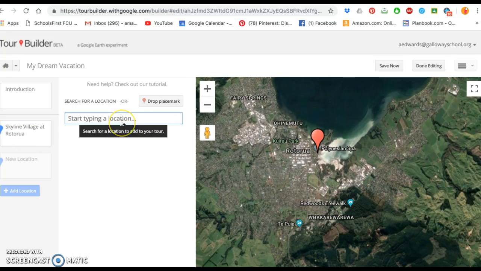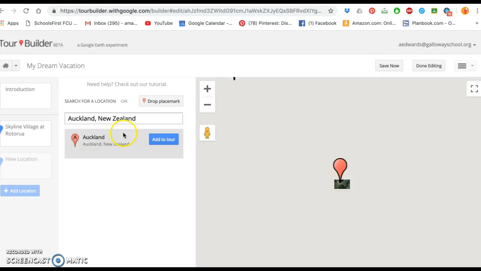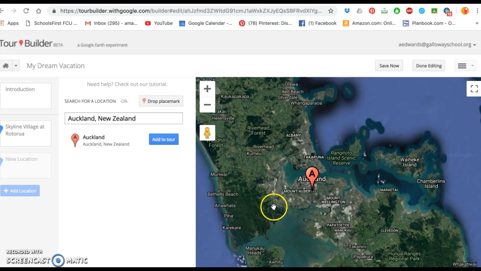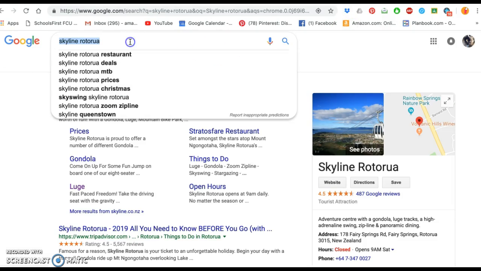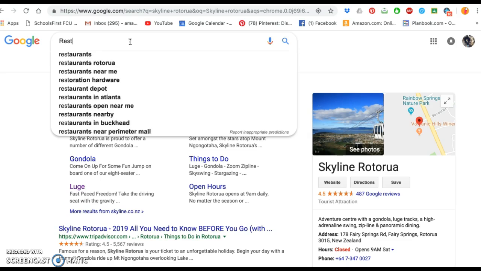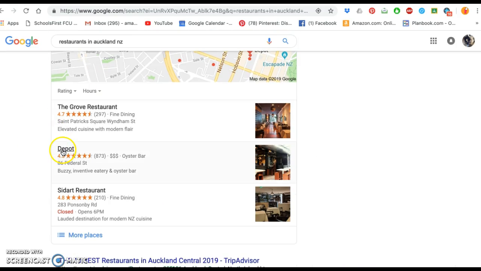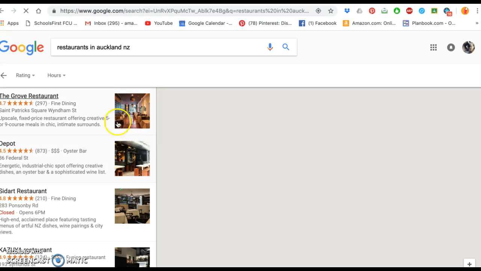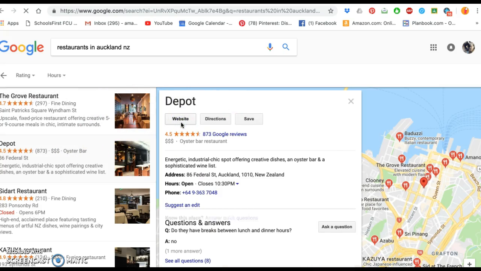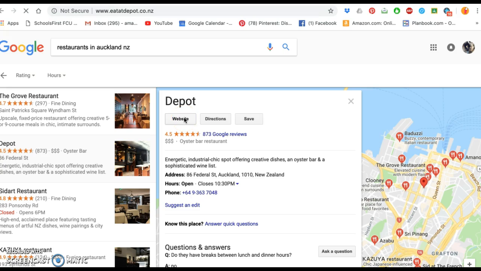So after I go to Rotorua, I want to go to Auckland and find something to do there. So some suggestions, you could find hotels, you could find restaurants, you could search up different things. So like if I want to search up a restaurant, if I could spell restaurants in Auckland, right, and find maybe the best one here. Ooh, fancy oyster bar. And then I could insert that information into my tour, my dream tour.